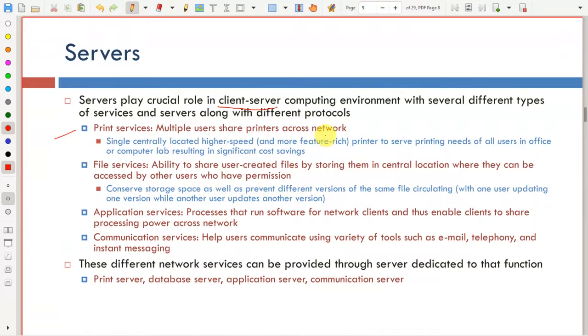This is actually a very good thing because you can get a very high quality printer and make it shared by everybody on the network rather than buying a printer for each person or each computer. This is much more economical and much faster usually. The quality is higher. Usually this is much more efficient for an office, for example.